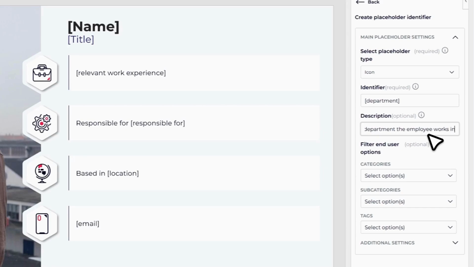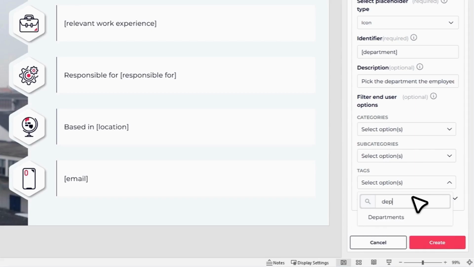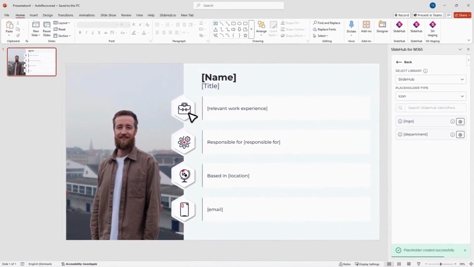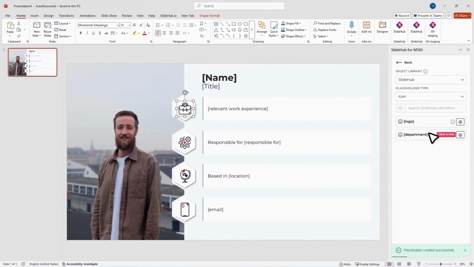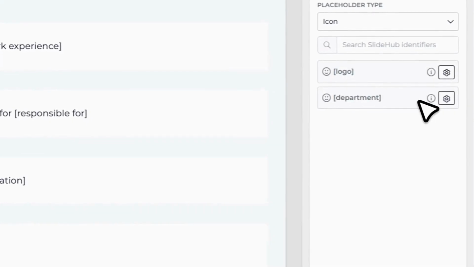If you want to limit which icons users can choose from, you can add filters using labels. For example, I add the departments tag here so my team only sees relevant icons. Once done, click Create. To link the identifier to an icon in your slide or document, just click the icon shape, and when you hover over your new identifier in the add-in, a link button will appear. If you ever need to remove a link, just click Break Link.